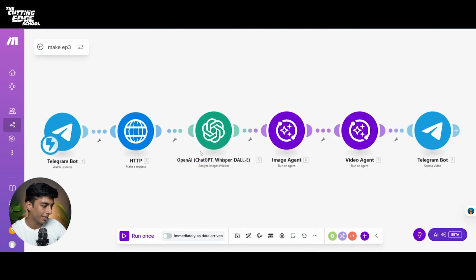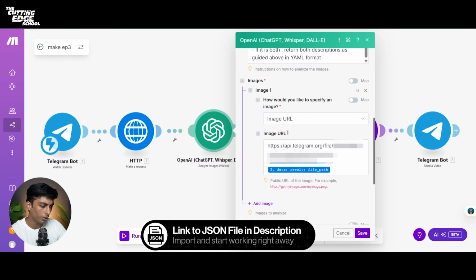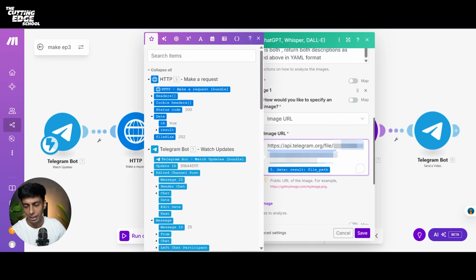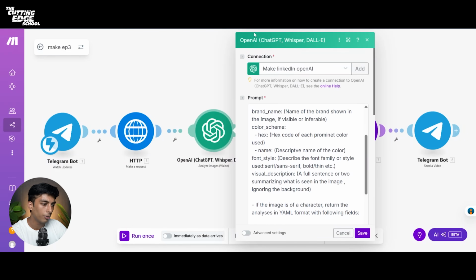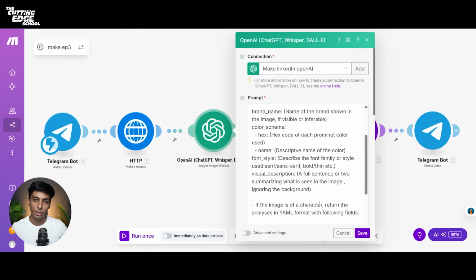And that's it. After saving it, you can see that there is an analyze image model. Now you'll get all this prompt when you import this workflow, and you can see that the image URL is the same as your Telegram image URL. All you have to do is change this bot ID to the one we recently created on your Telegram. Another setting is creating a connection for your OpenAI, which is similar to Telegram. All you have to do is sign up into your OpenAI dashboard, go to account settings, click on API keys and create a new API key, and that's it. Then when you click on this add button, all you have to do is paste your API key here, and that's it. You'll be able to integrate your OpenAI with Make.